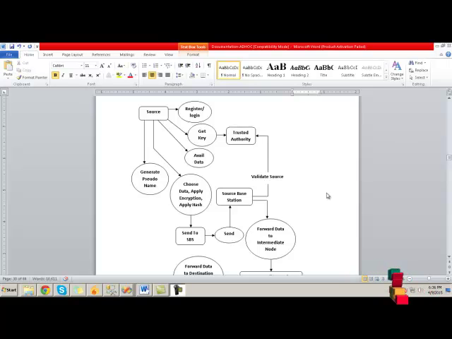Initially, the source will register themselves and get the long-term key from the trusted authority, then avail data for data communication, then get the pseudonym for its identity to protect themselves in the network, then choose the secret data and apply the encryption process and the hash operation. Then send this data to the source base station. The base station will validate the source identity with the trusted authority and forward this data to the intermediate node.